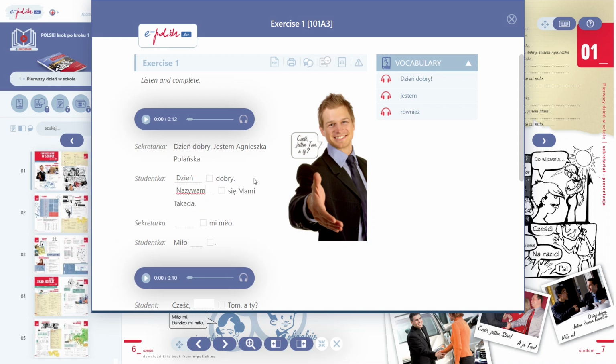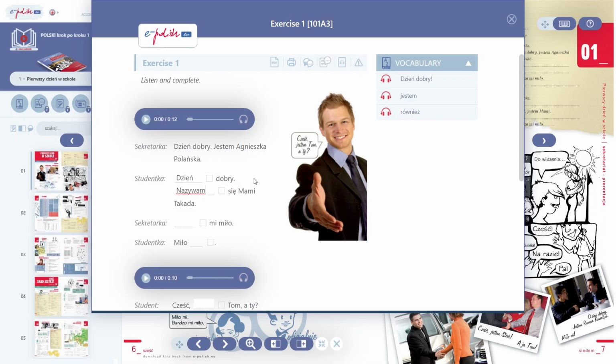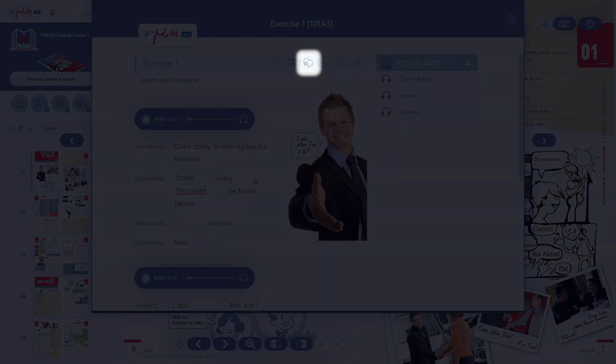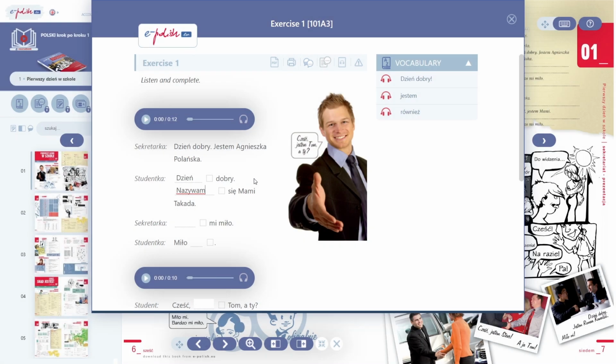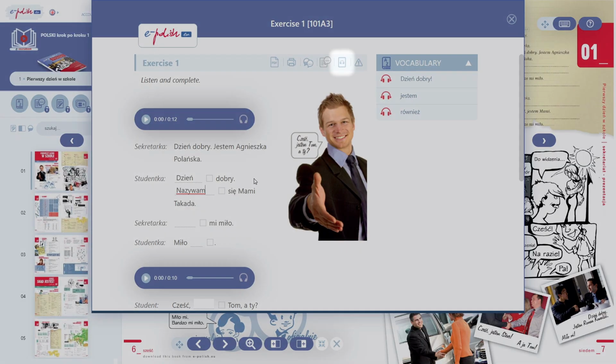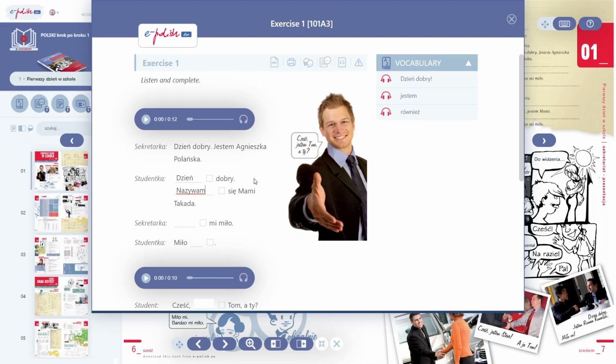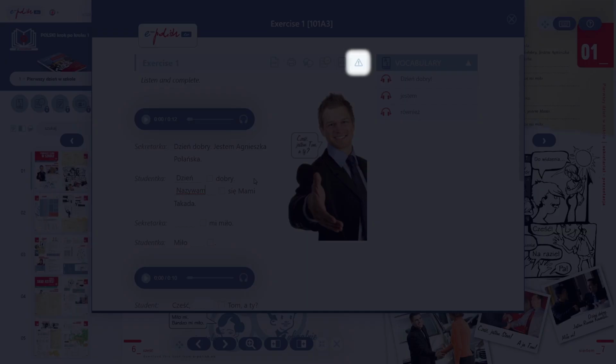When you open any exercise, you will have the option to generate a PDF or print the exercise, generate a vocabulary list for this exercise. Not all exercises will contain a vocabulary list. If it's unavailable, the icon will be grayed out. If the exercise includes a recording, you can play the recording here and access its transcript here. If you encounter any issues with an exercise, you can report it to us here.